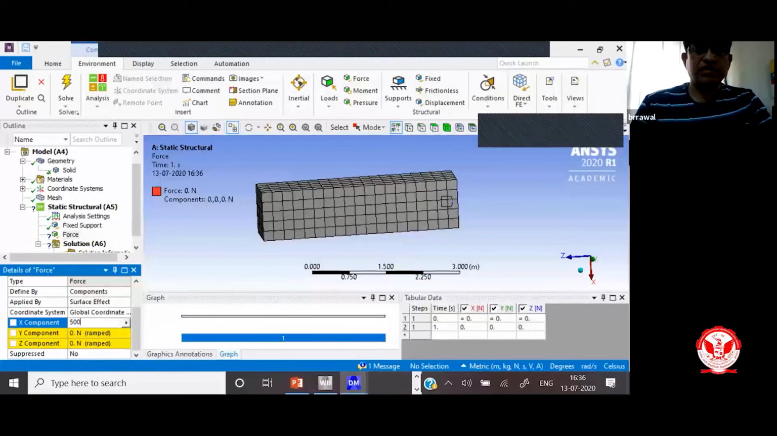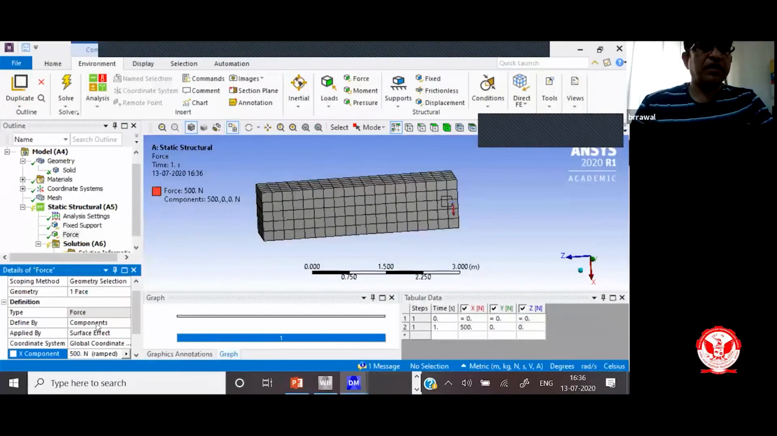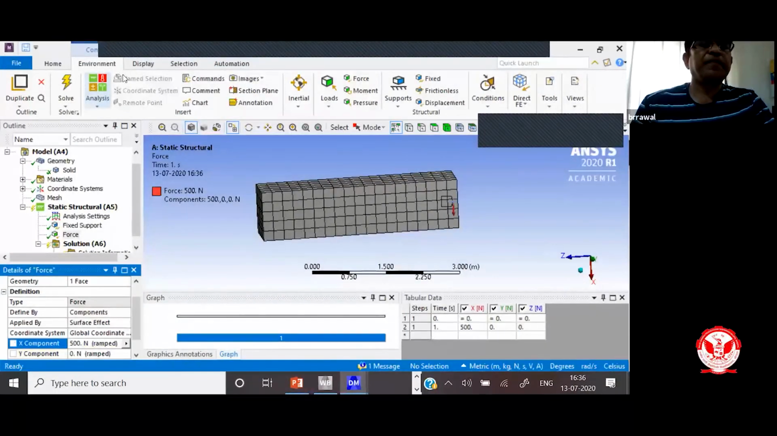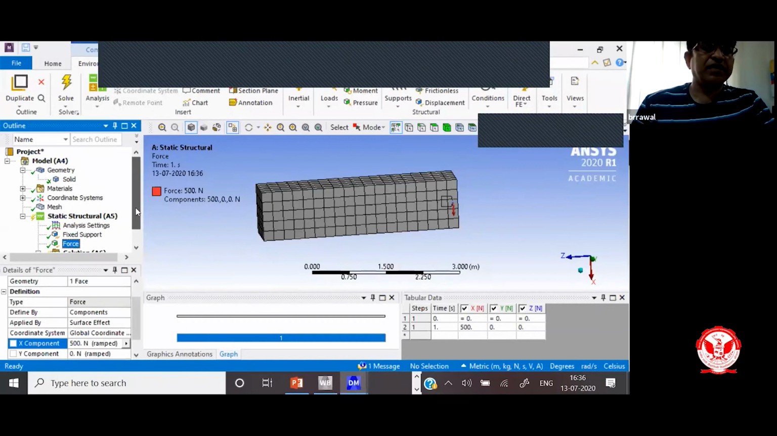500 pounds. So enter, this becomes in Newton. So we can change units here. Later on we will change.